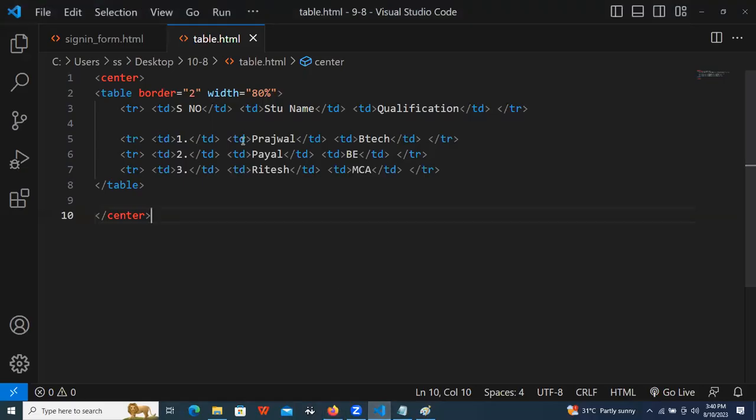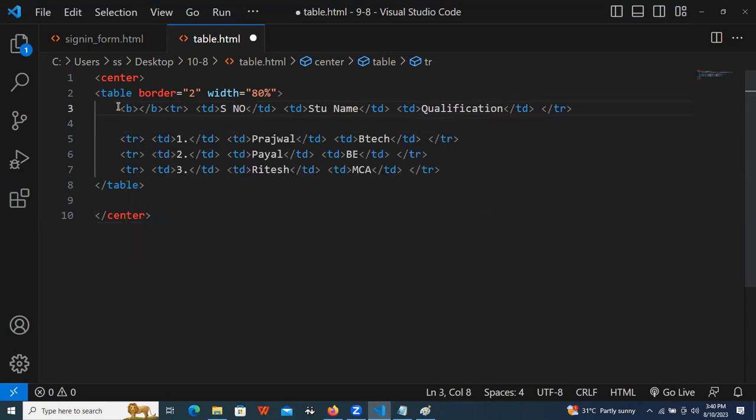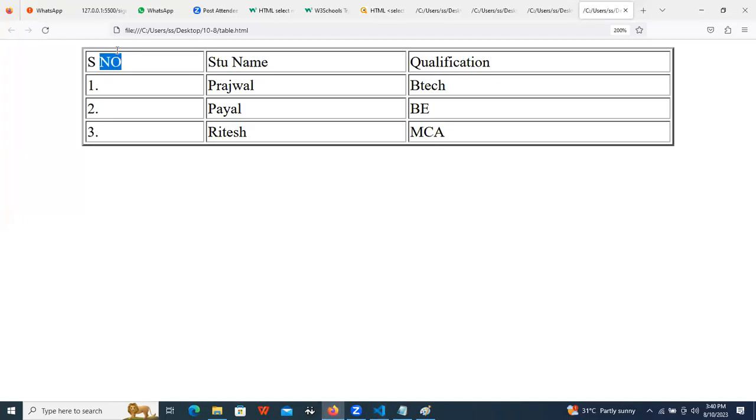B tag. Yeah, B tag. You can give the B tag. B is available. You can take the total TR inside the B tag. Will it work or not? Let me check it out. So the total TR under the B tag. Not working. Not working now.